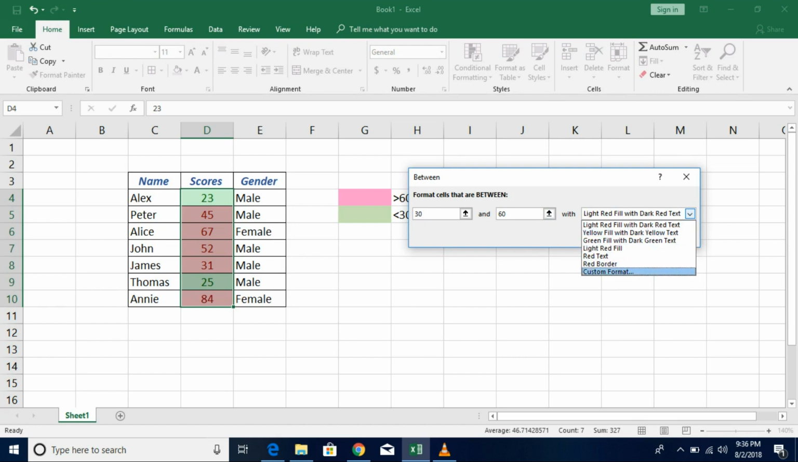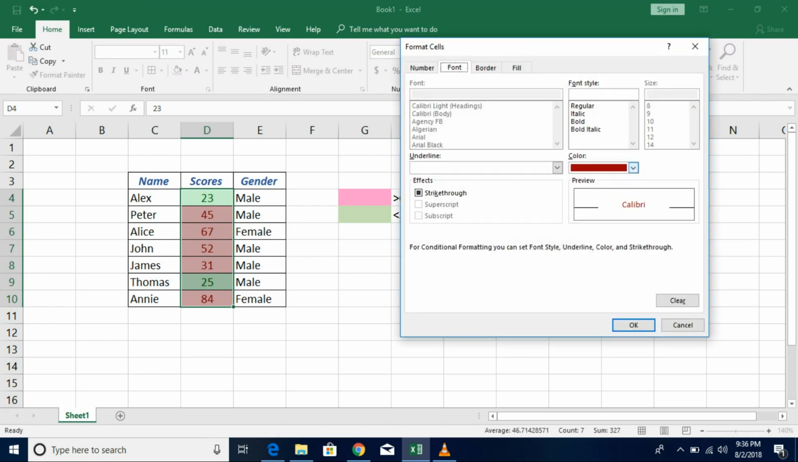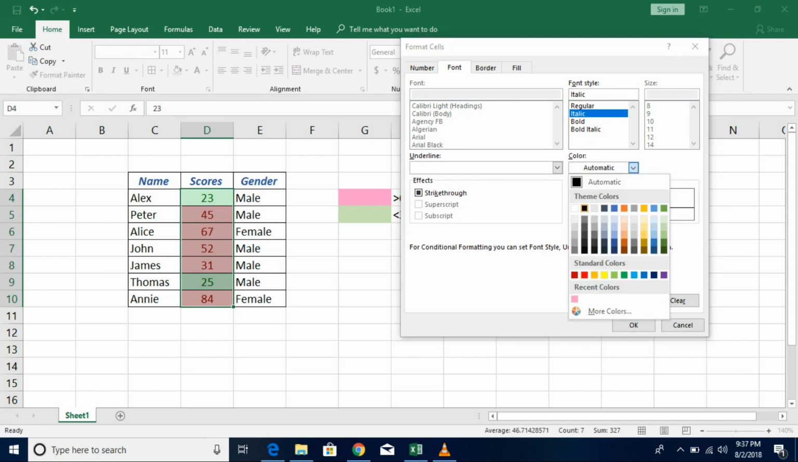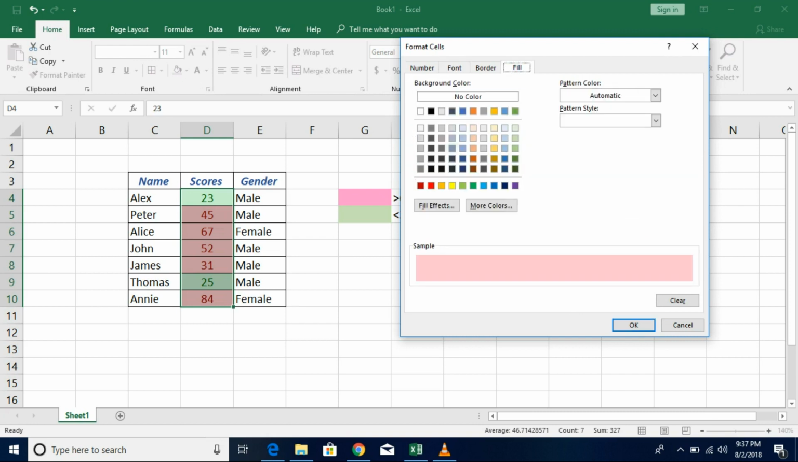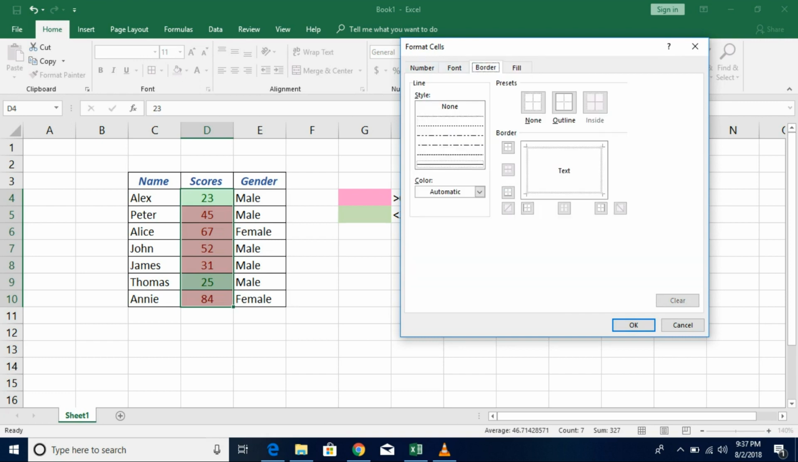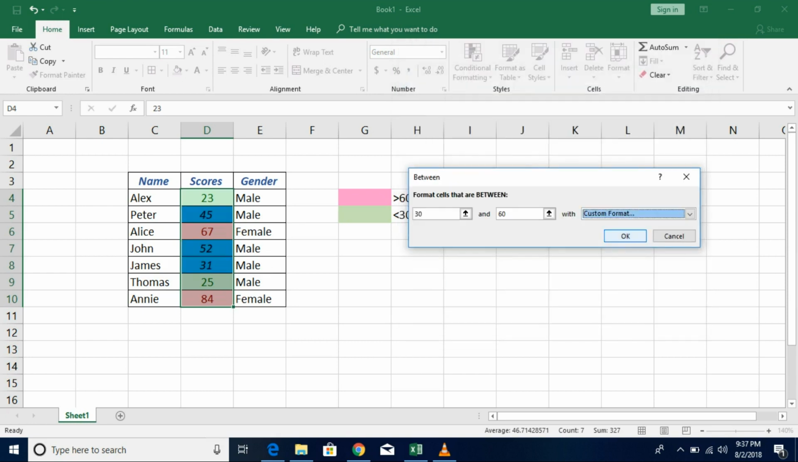And let's use custom format this time, where I'll define my own format. So say italic, which is the font style, and the font color. Maybe I would like to retain the font color as black. That's automatic, or you can pick the black color. And go for fill, where you can pick the color of your choice. That is the background fill, like blue. And if you're interested in a border, you can pick a dotted border or something, and say OK. Now you can see that the text is italic, the background is added, and the color remains black.